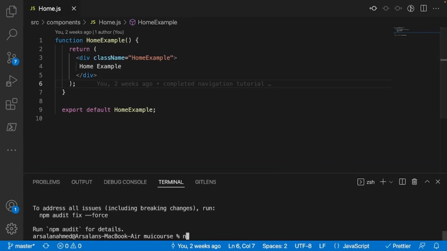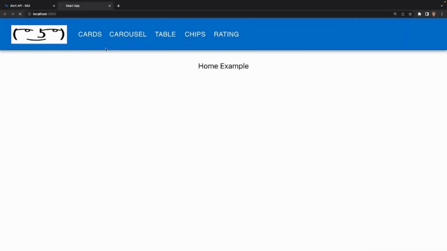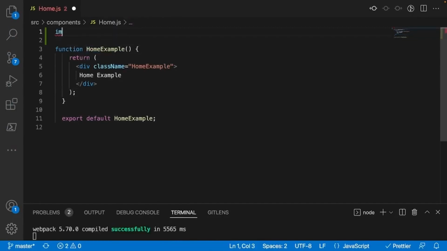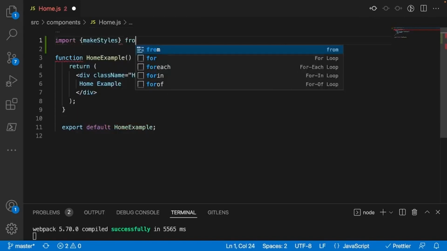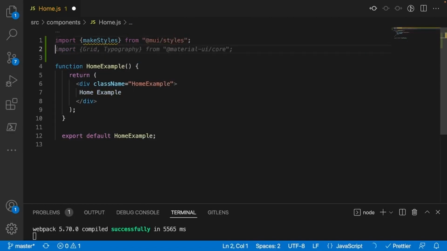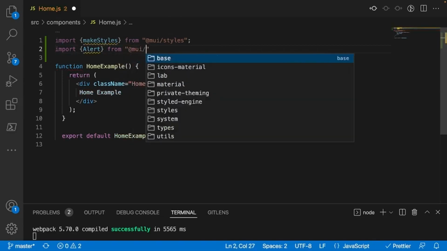Alright, so now I'm just going to go ahead and run the app, and while that's happening, right at the very top here, we're going to go ahead and import makeStyles from @mui/styles, and we'll do import Alert from @mui/material.